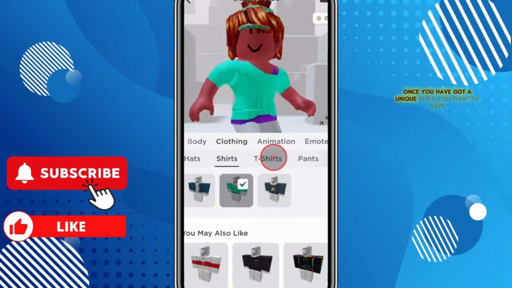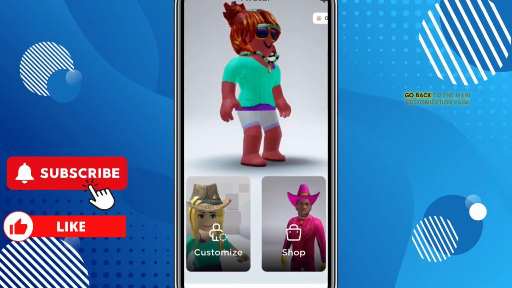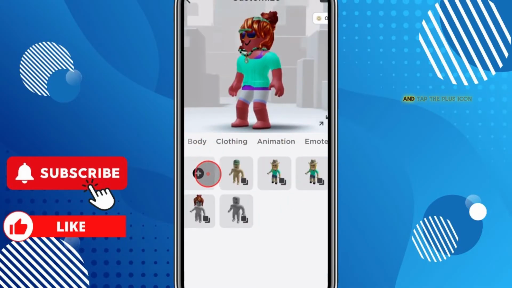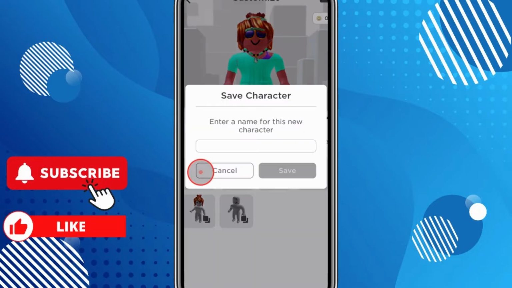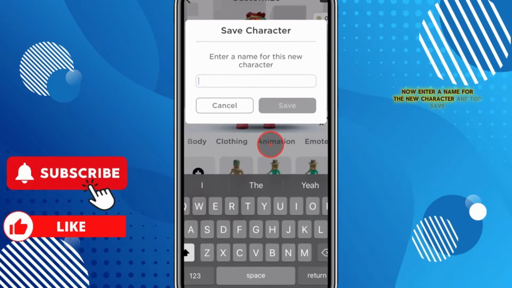Once you have got a unique style you want to save, go back to the main customization page and tap the plus icon beside the rest of your saved avatars. Now enter a name for the new character and tap save. Your new character has now been saved on mobile.